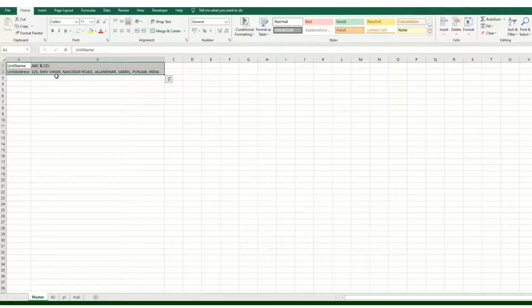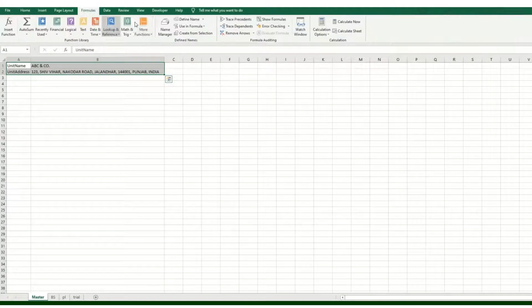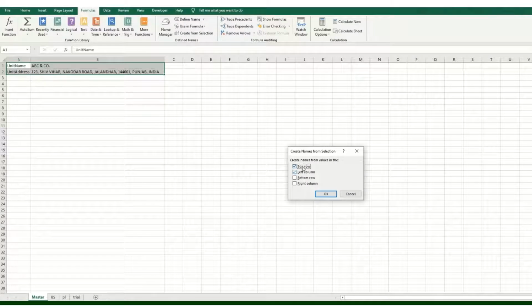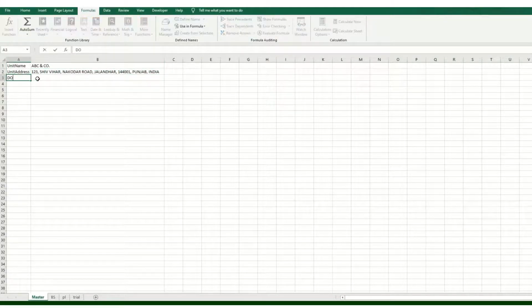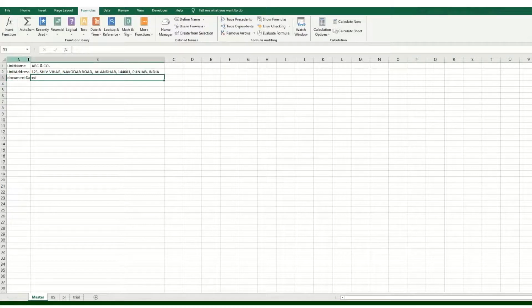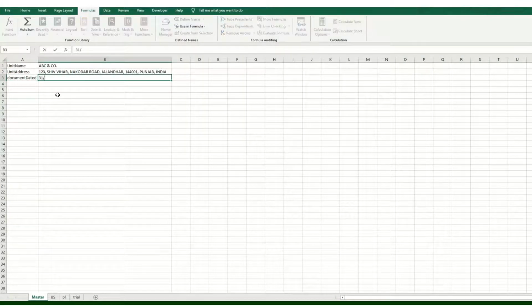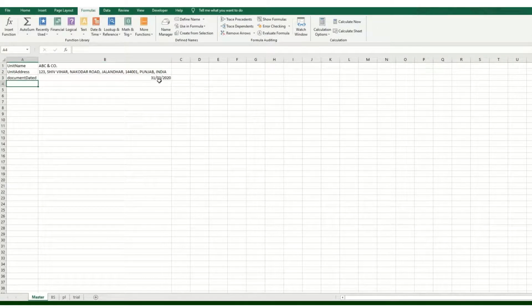Now we'll select both of these, and under Formulas we'll choose Create from Selection. On the left side, whatever is written should be the name of this cell. So this name is now known as unit name, this is now known as unit address, and this is one we forgot, document dated. So for which date we want to prepare the balance sheet, let us say this is 31st March. Now we'll also define the name, create from selection left, this is document dated.